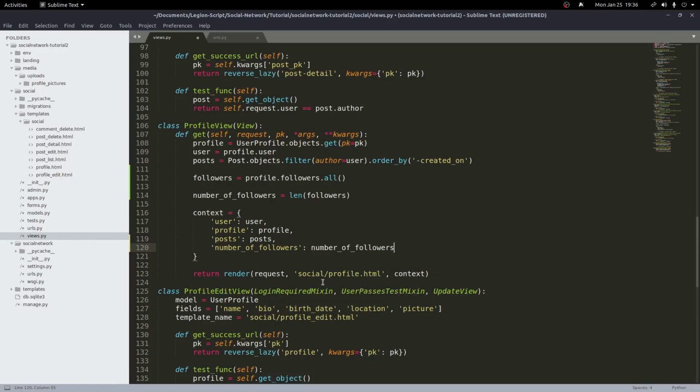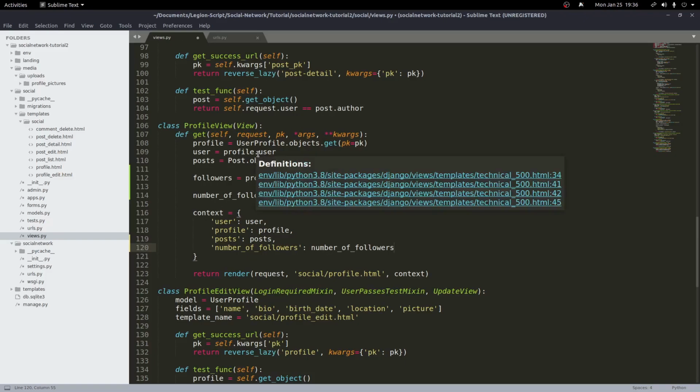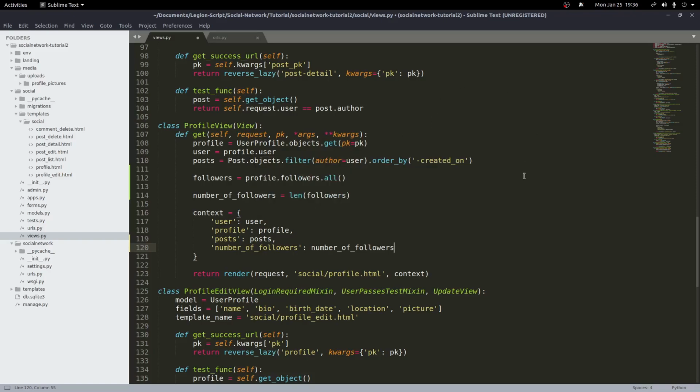Okay, now the last thing you want to do is have some sort of Boolean value that shows whether or not this user is currently following this profile, or the user on this profile. If it is, we want to go ahead and pass in an is_following Boolean to the context as well, and we'll use that to show either a follow or unfollow button based on if they are currently following it or not.